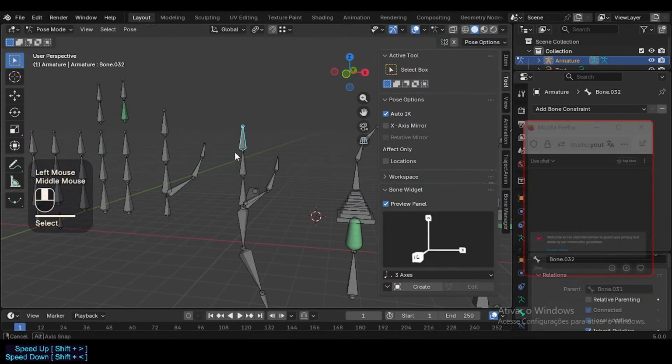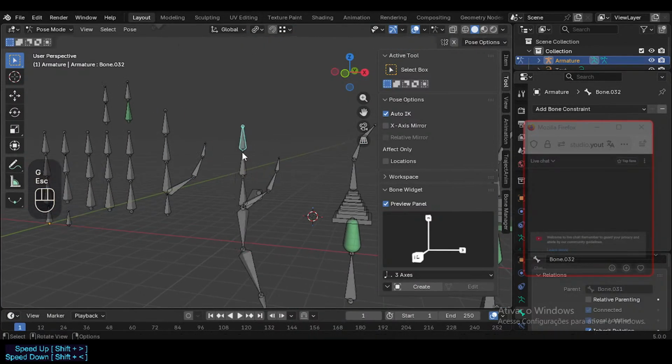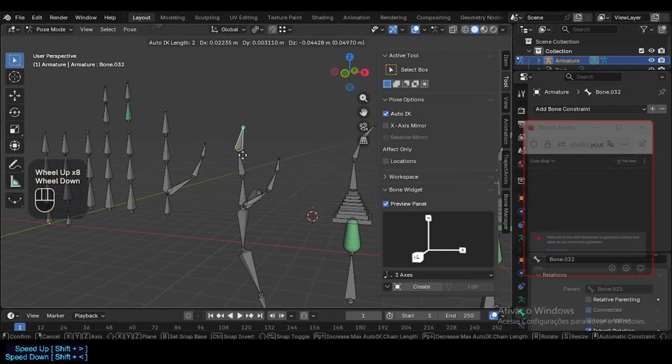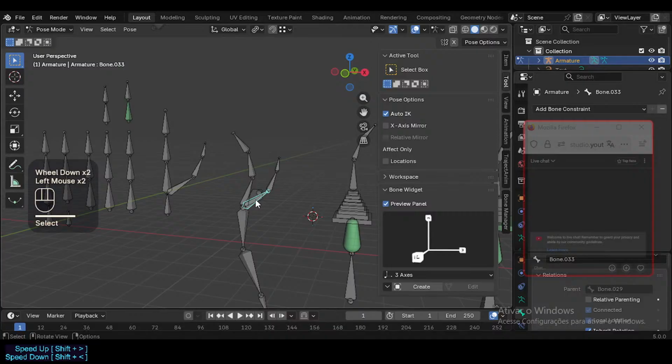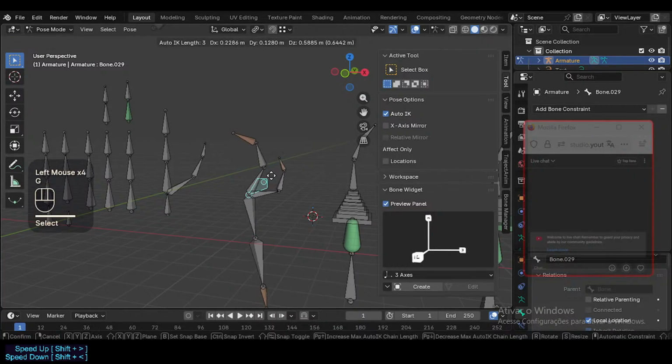Another thing that is very important is that we can actually, let's reduce the auto IK length. If I have, so all these bones are connected to this connector bone.